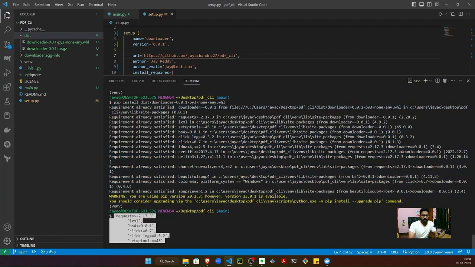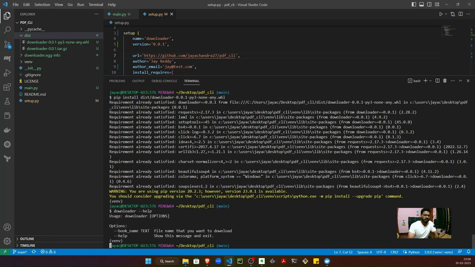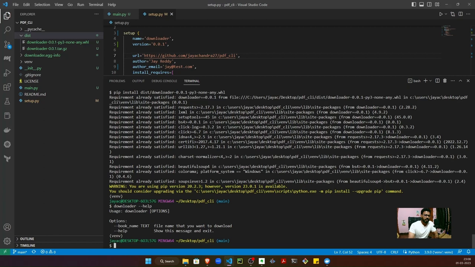So now what we can do is, we can call the function name. We can simply say downloader help. This will give us the flags that the downloader accepts. If you notice, we are not passing python, the file name followed by the flag and stuff. We can simply call the downloader, which is the name of our utility, followed by the flags.